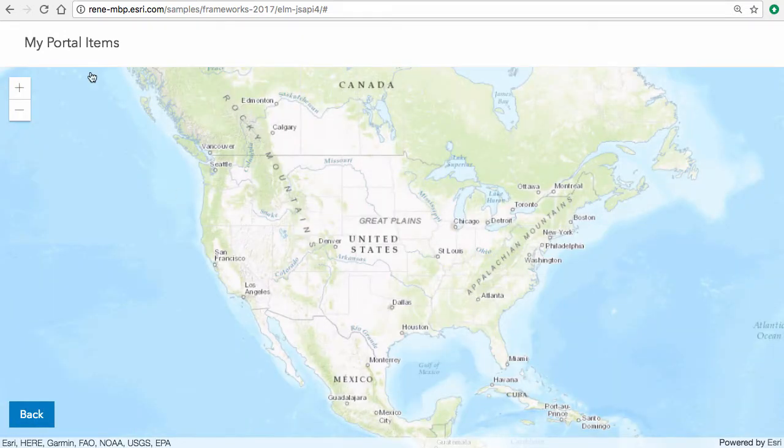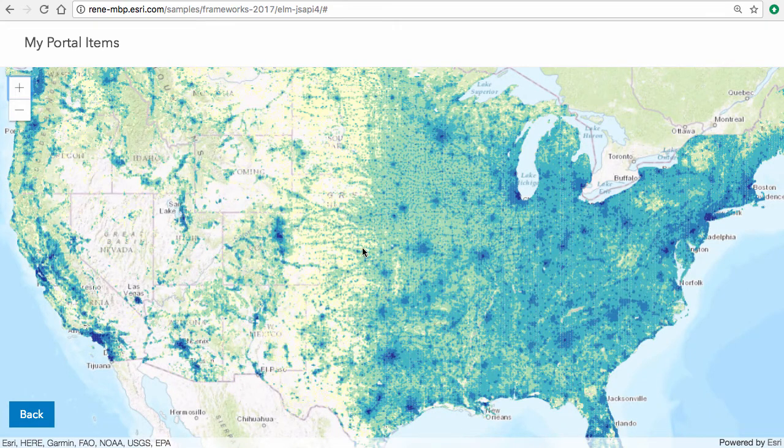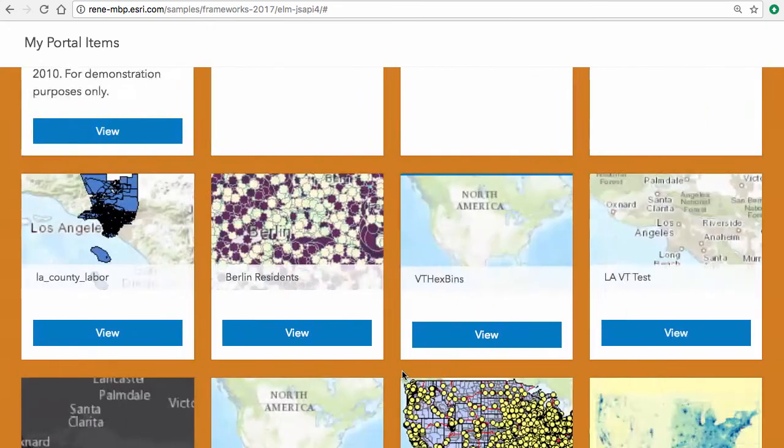Come back here. I think I have to zoom in one more for this one. Start showing my vector tile hex bins here. Okay, cool. So let's start looking at some code and see what I'm doing here.